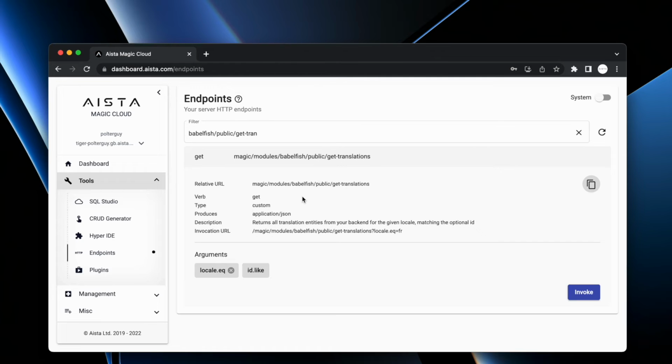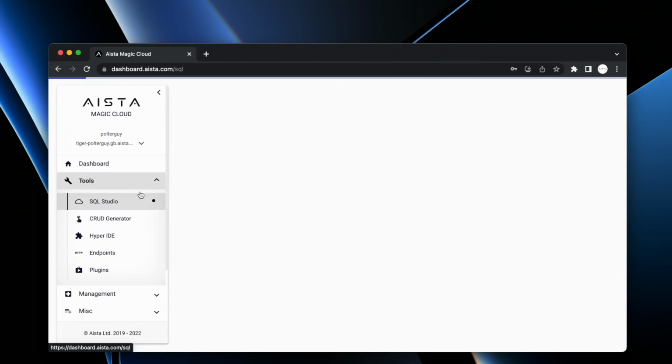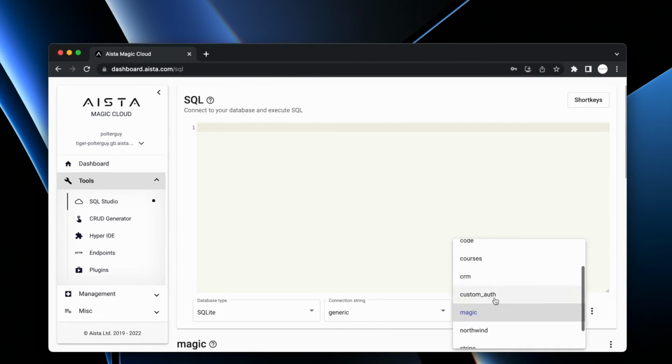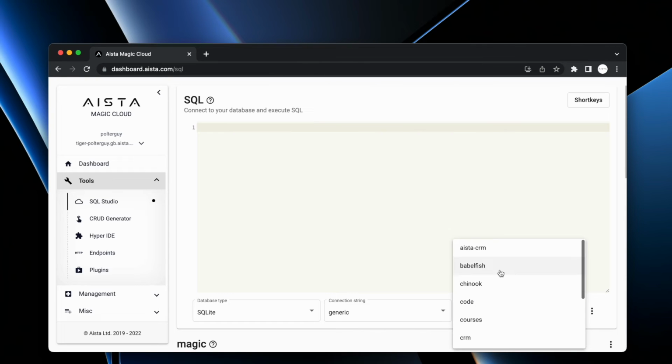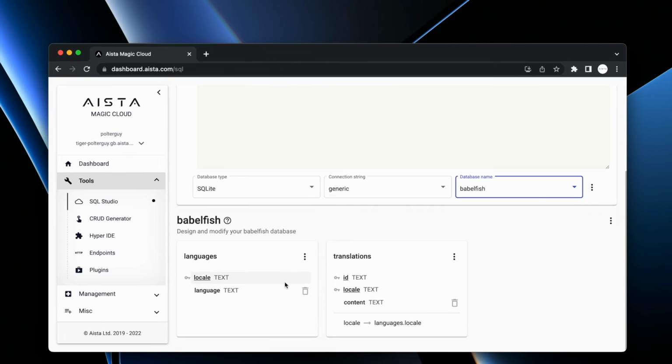Now, how does this work internally? Well, internally, the system actually creates a database for us. The database name is, of course, you guessed it, BabelFish. Why doesn't it show here? Let me do a refresh of my server cache. It creates a database, and the name of the database is BabelFish. This database contains two simple tables: languages, which are basically all the languages the system supports, and translations.